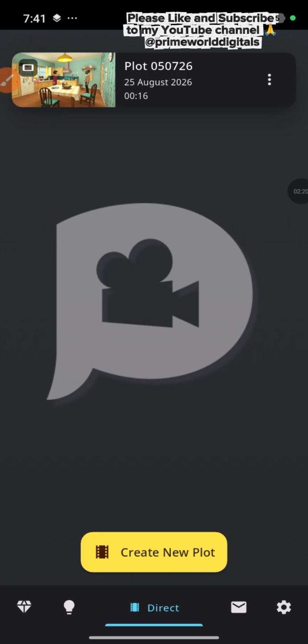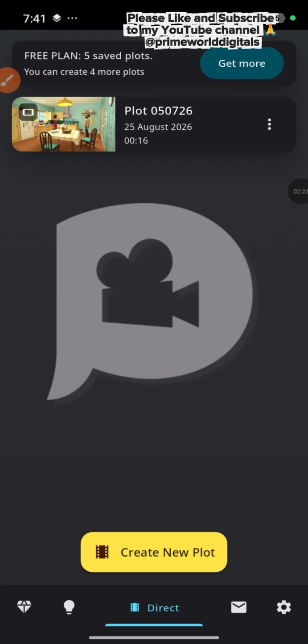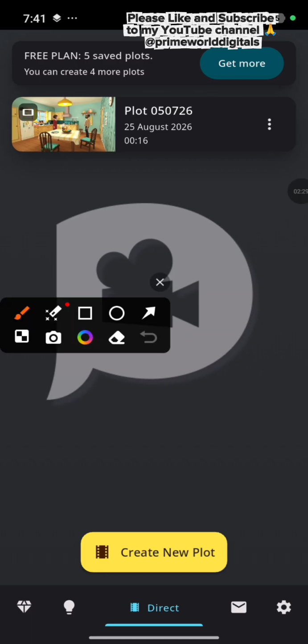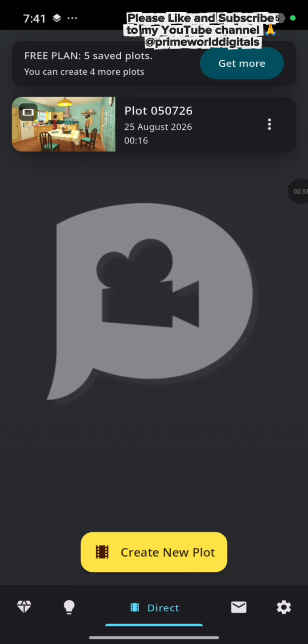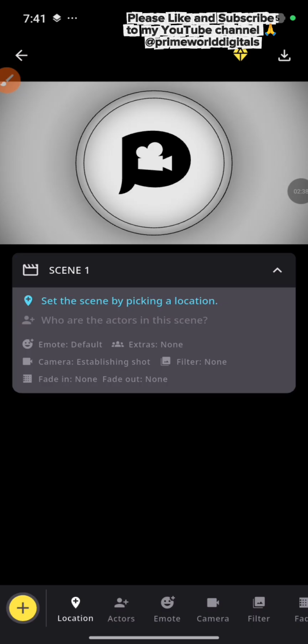If you have not signed in before, they may ask you to sign in. Okay, so you just sign in. Now after signing in, they will bring you to this interface. Then you click on create new plot. Create new plot. So this is where it's going to bring you.